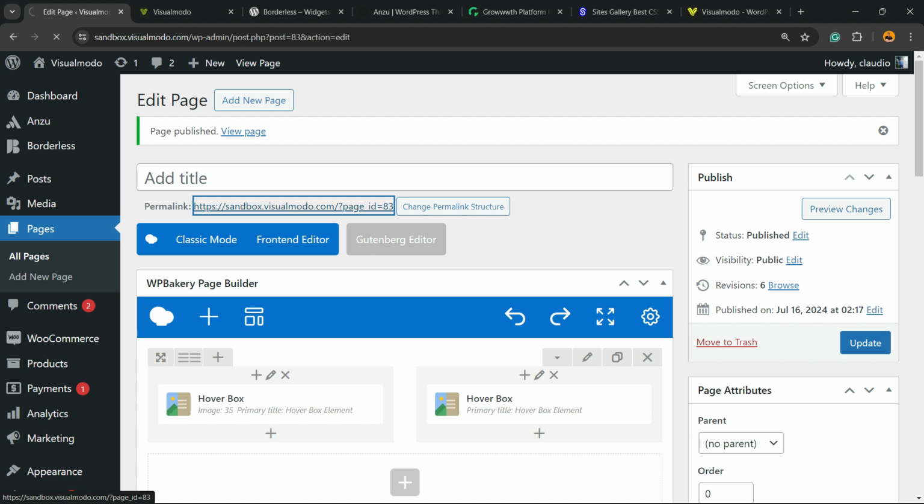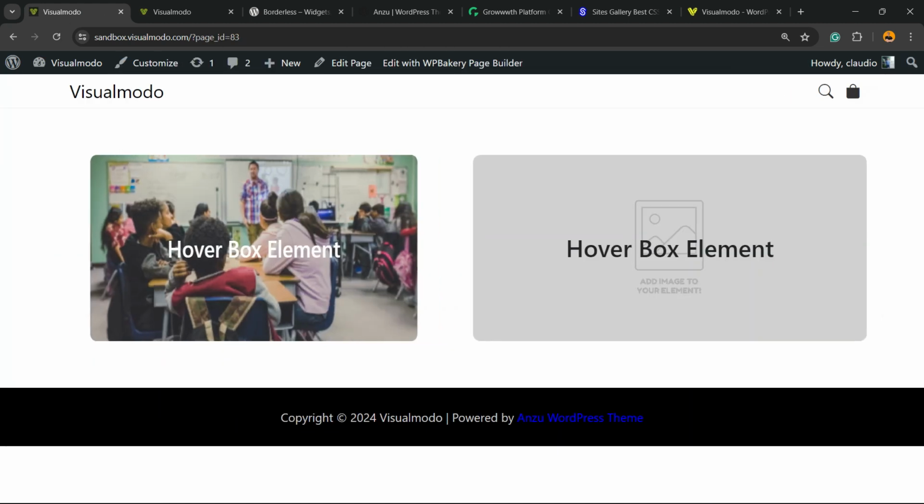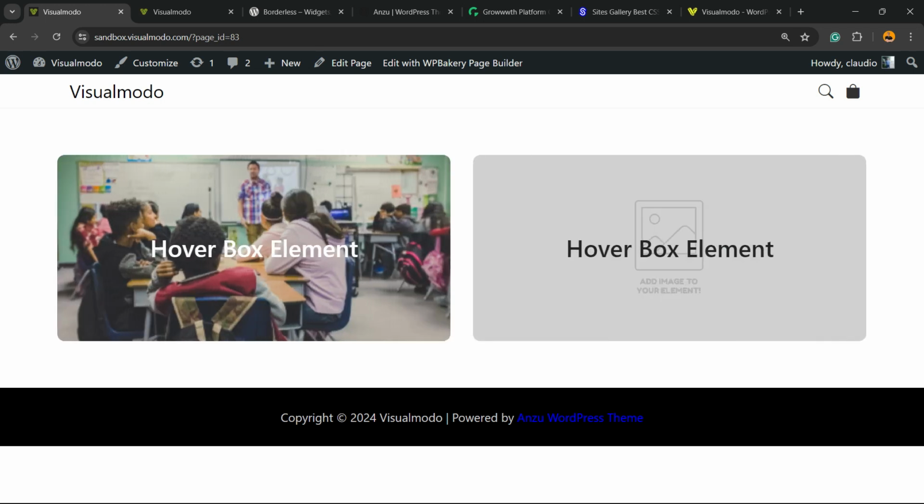And let's go to the page so we can review it. And here is the layout we have, okay? Now, if you are editing the page, you can see a button to the WordPress toolbar, to the top section of our site. Next to edit page, there is an option edit with WPBakery. Click on it.